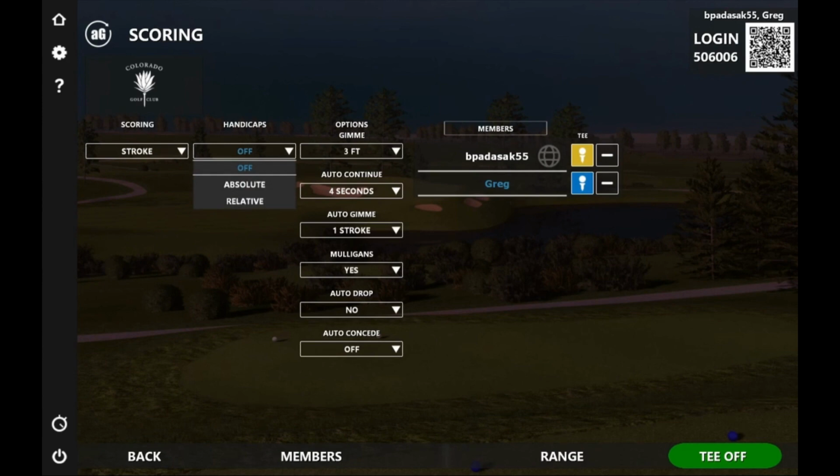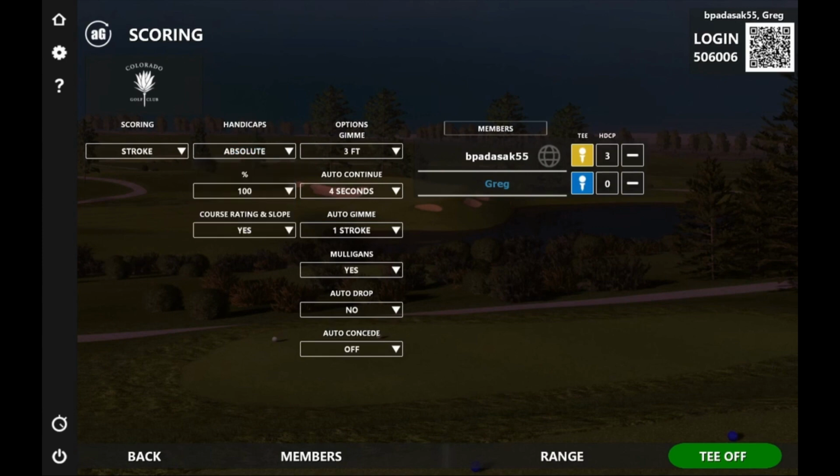There are 2 different settings. Absolute handicaps are going to be the handicap that you have against the card. So once we select absolute handicap, you'll also see a percentage and course rating and slope. Basically what this will do is take the percentage of your handicap based on the difficulty of the course as rated by the course rating and slope, and give you the amount of strokes that it deems necessary.